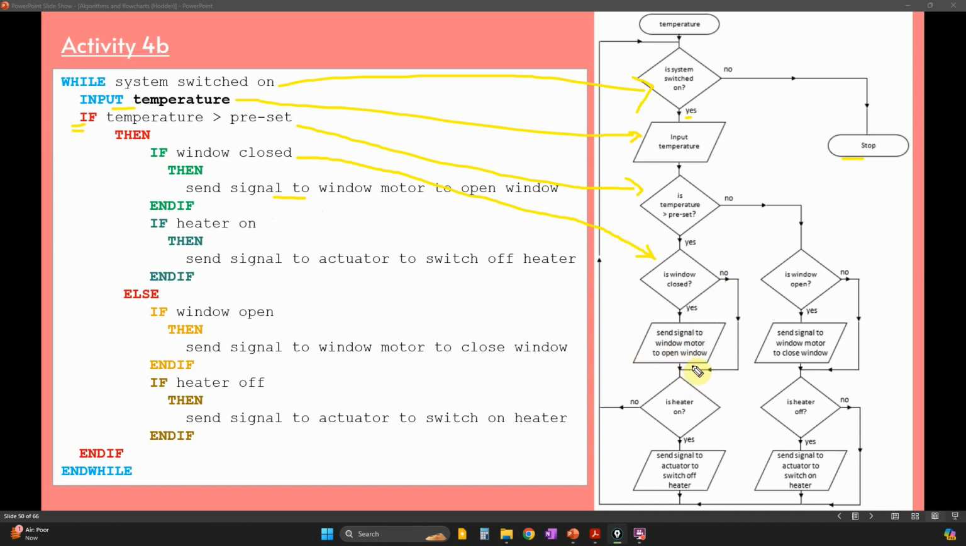And then this thing is going to keep repeating. Okay, if it is no, it's going to go to the next one. Next one, is the heater on? If it is no, it's going to repeat the whole process from the beginning. If it is yes, then it's simply going to send the signal to the actuator to turn it off. Okay, so that's still related to the first part over here.